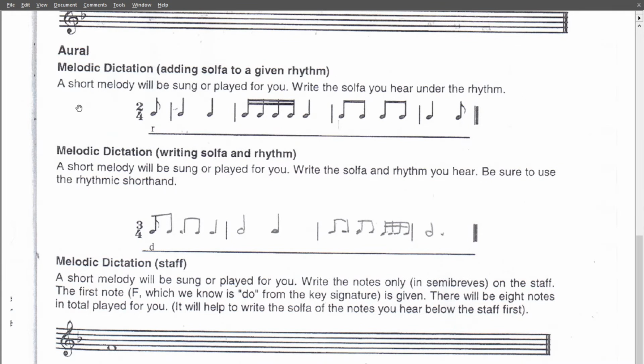So let's have a quick look at this first question here. Melodic dictation, adding solfa to a given rhythm. I'll be playing a short melody to you on the piano, and your job will be to write the solfa under the rhythm. So here's our rhythm, and under here you will be able to write the solfa, just using letters, like D, R, M, and so on, rather than the full word.